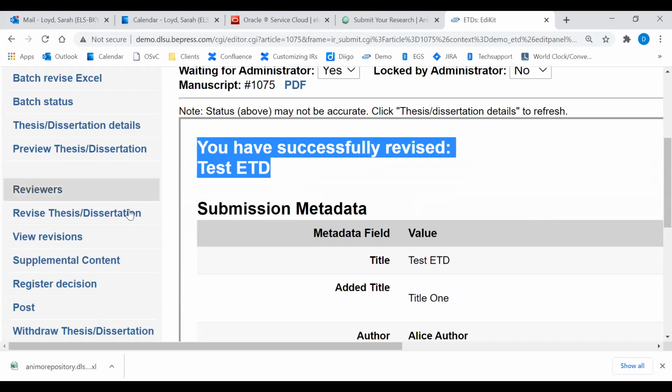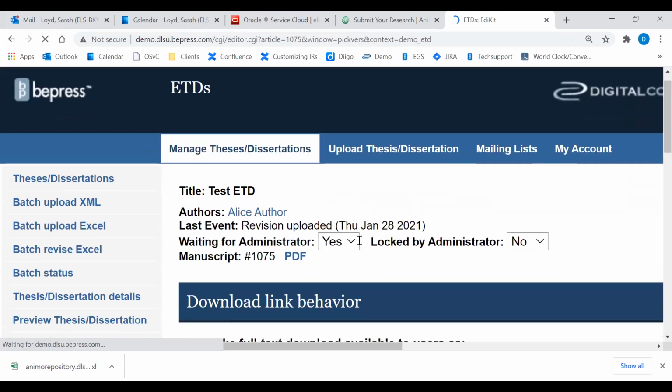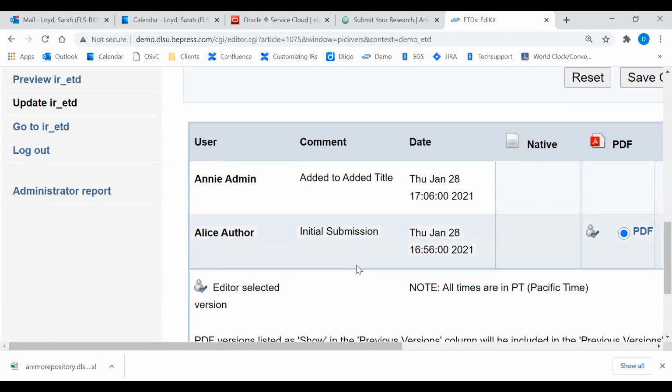You can check this in two places. You can check this in view revisions. So you can see all kinds of things. You can see when things happened. In this case, there's not a lot. There's this initial submission and then that I added to the added title field.